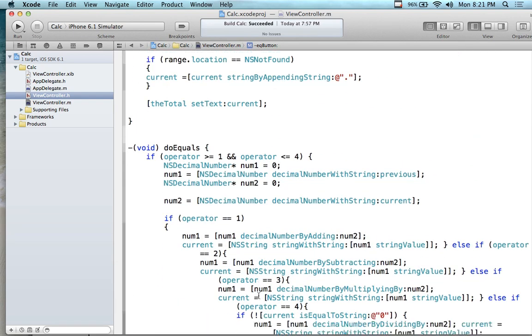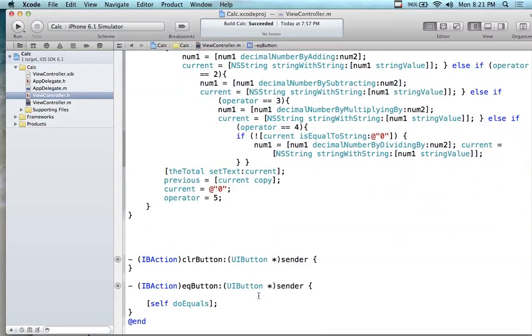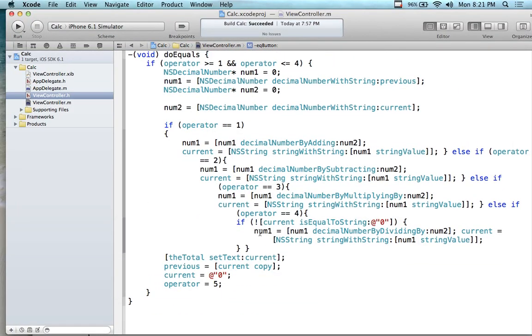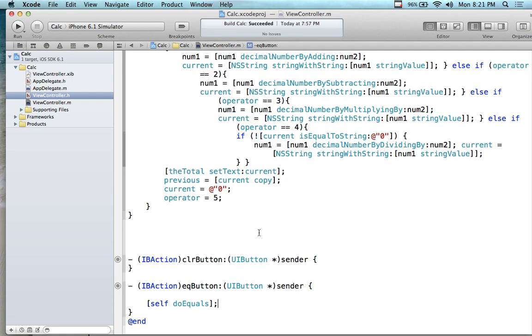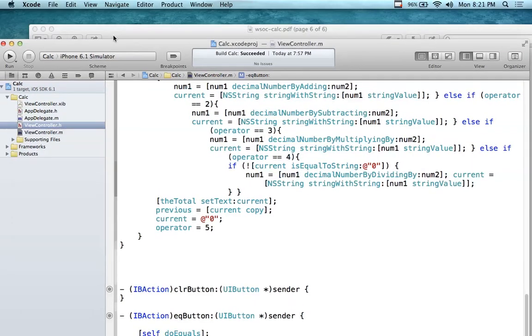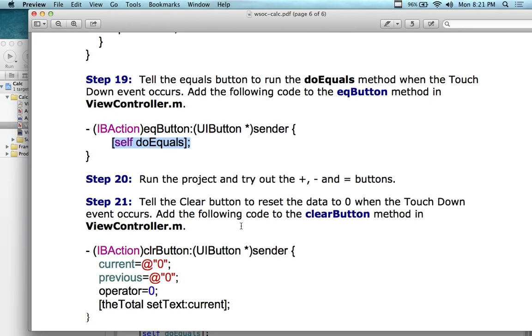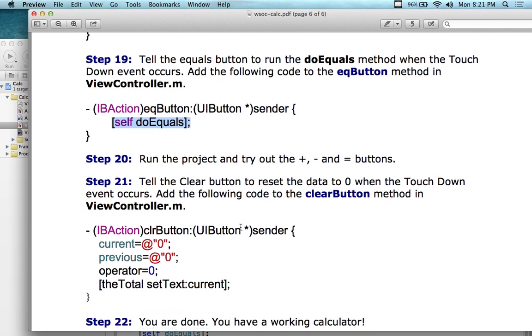That's do equals. So you could cut and paste this and get rid of the do equals, but then I wouldn't be able to show you how to use another method that's not part of the UI. Plus, maybe we want to have different calculations. Maybe we want to run different equals and see which one we like better. Run the project and try out the plus and minus and the equals button.